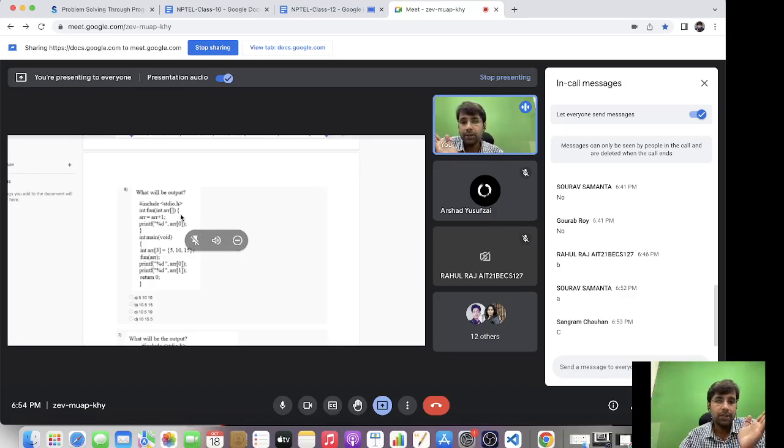So when you do arr plus 1, the pointer value will be incremented by one position to the right side. So whenever it prints arr[0], that will be 10, which is call by value. And then whenever you print arr[0] in main, it will be 5, and arr[1] will be 10. So 10, 5, 10 will be printed.